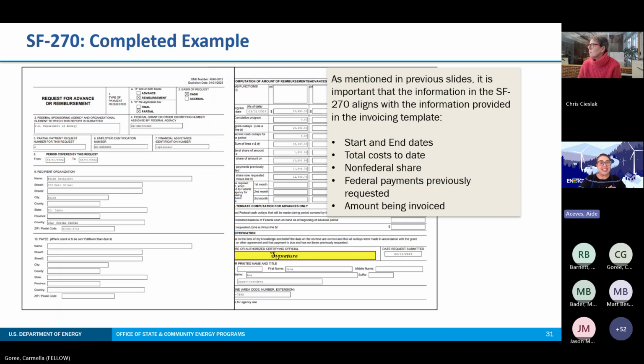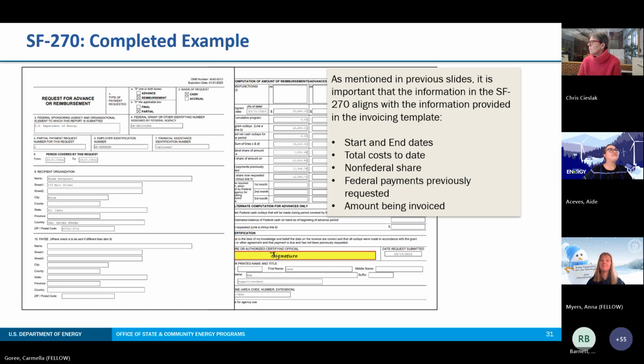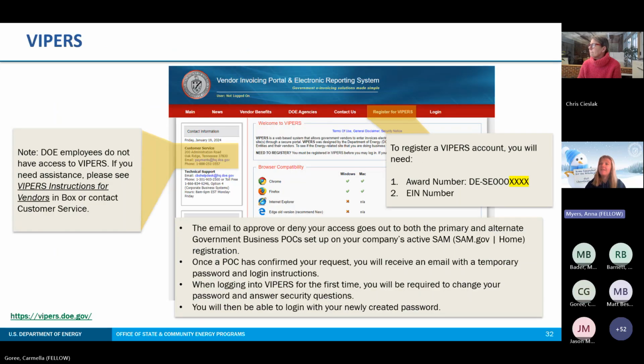Now I will pass it off to Anna to talk about where you will upload all the approved invoicing documents. Vipers. Thank you, Ida. We can go to the next slide. Thanks. So I know you guys have heard about Vipers.